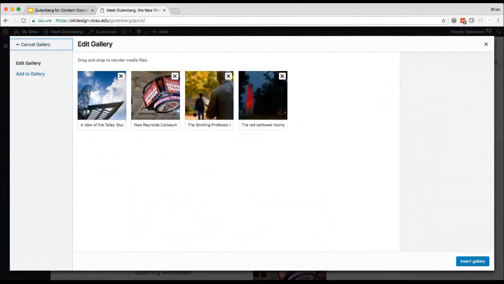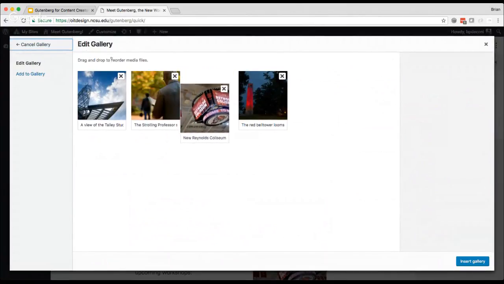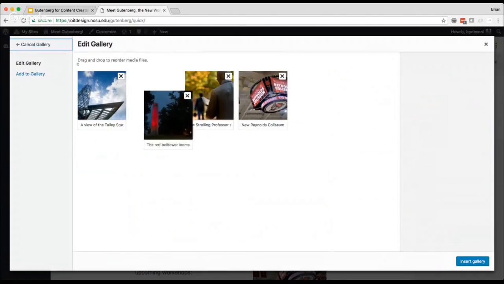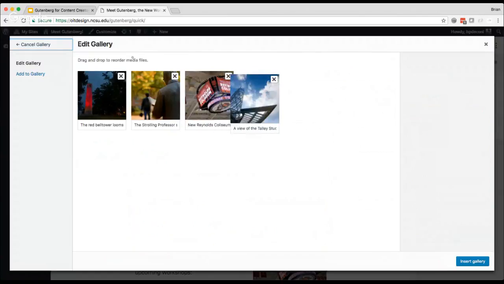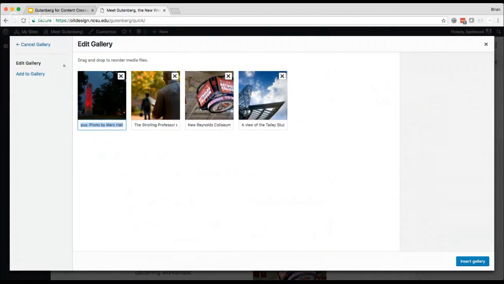If you've created galleries in WordPress before, you can drag and drop to change the order. So I'll move the bell tower to the front and move tally to the end, like so. And you can click down here and set whatever caption you'd like for that image. If I decide I don't want one of them, I can click this X button to remove it, but I do want all four of these. And I will go ahead and insert my gallery.